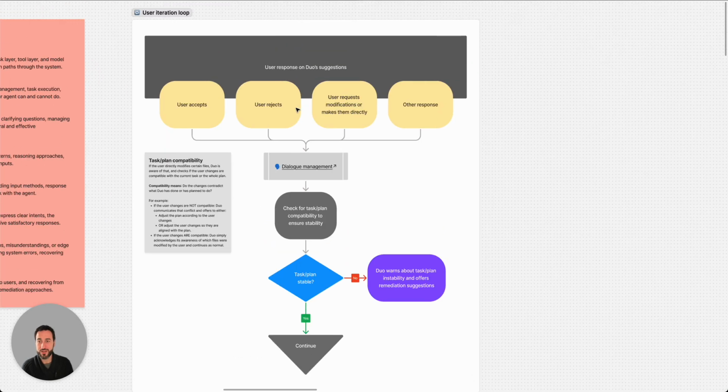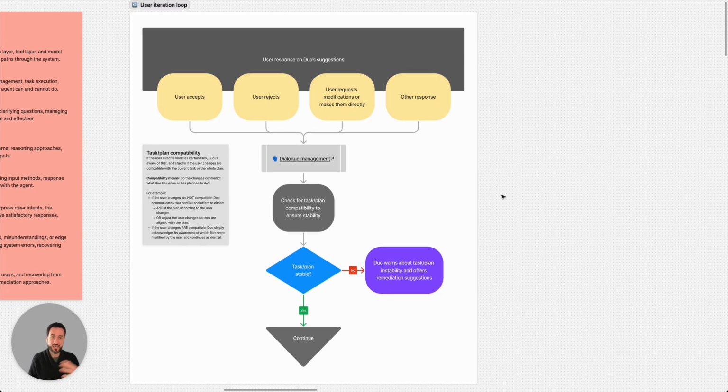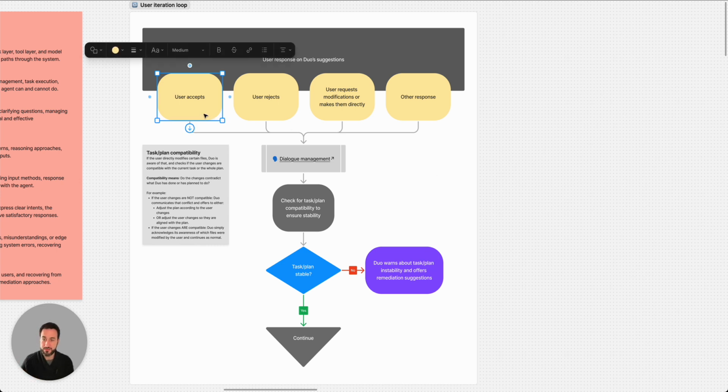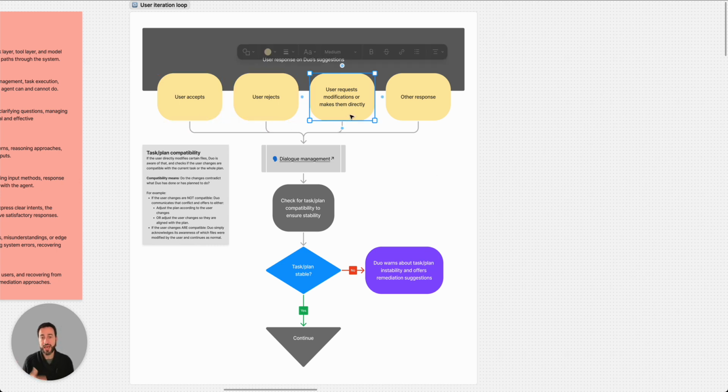And this user iteration loop is basically a shorthand to show how we can work with the user's responses to Duo's suggestions. So if Duo is suggesting a plan, if Duo is suggesting a command to run in a terminal, if Duo is suggesting certain file changes, how can the user respond to those? Either they accept, they reject, they ask for modifications, or even make modifications directly, and other responses. And how do we handle all of this?